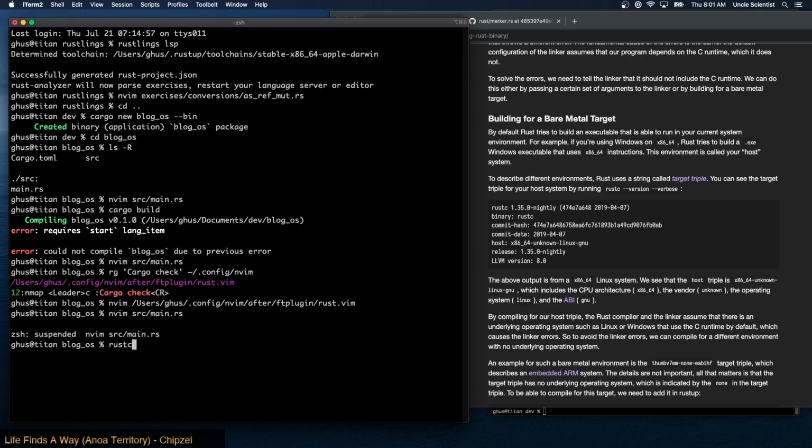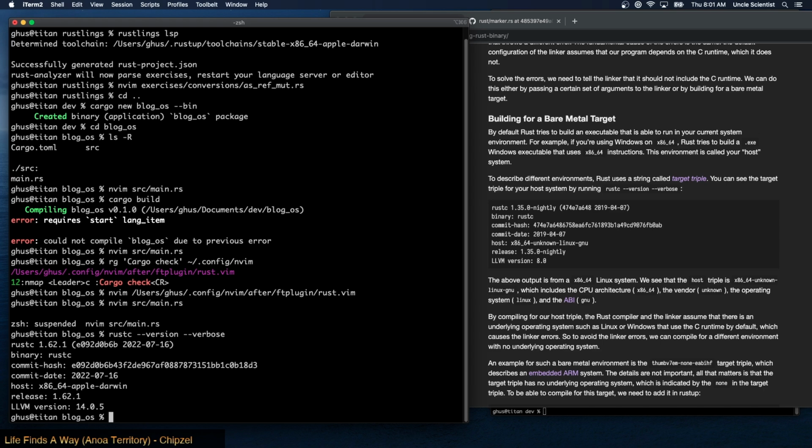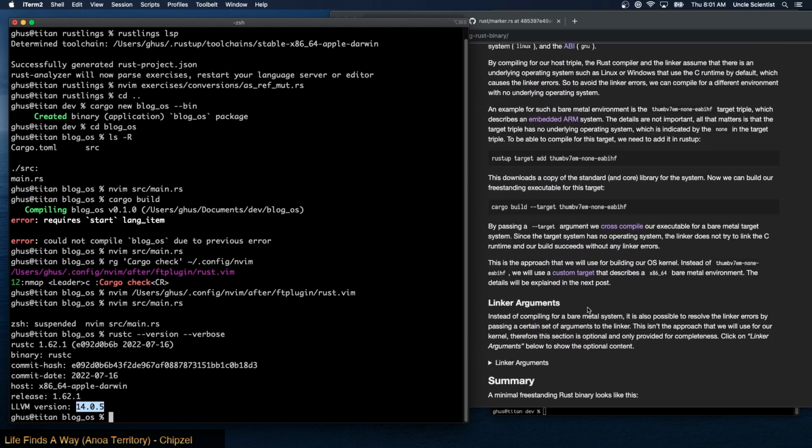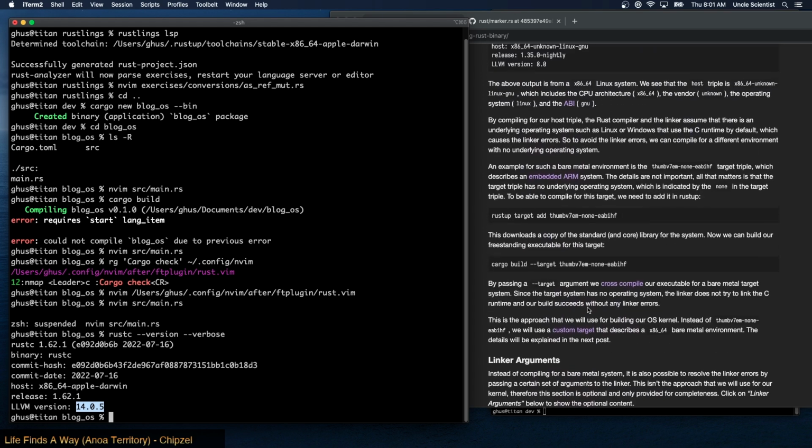You can see a target triple for your host system by running rustc --version --verbose. So there's the Darwin, LLVM 14.0.5. Ooh, this is only 8, and this was written for 13.5. So I don't know if there's going to be any issues that we're going to run into because we don't have 13.5.